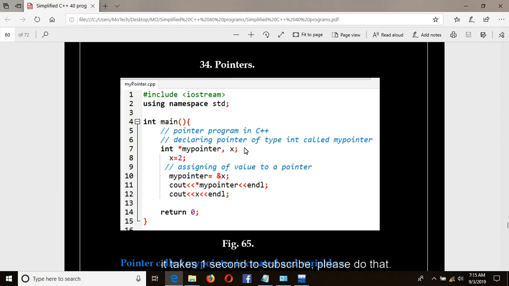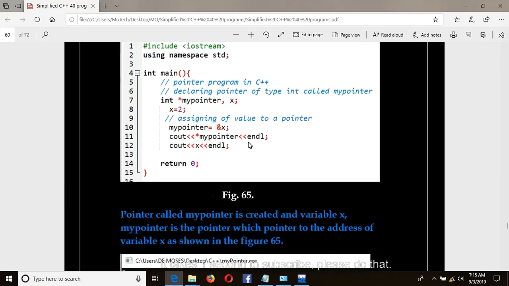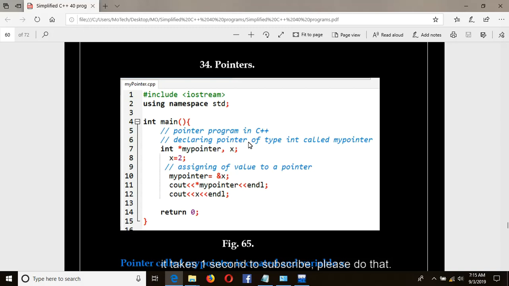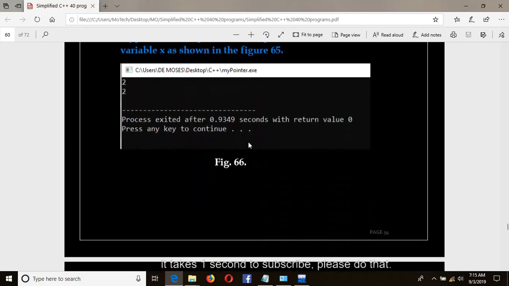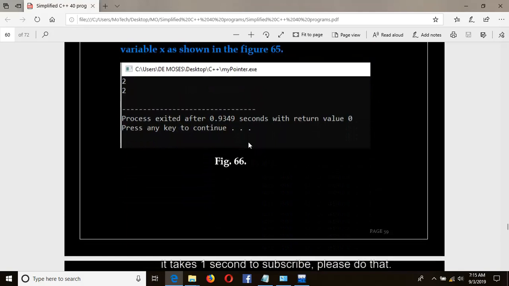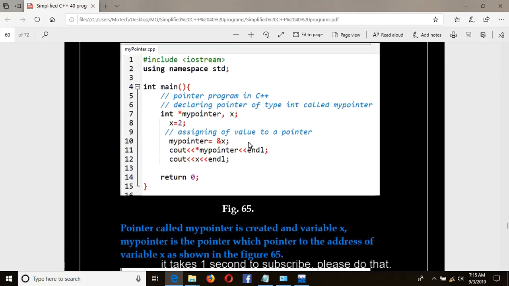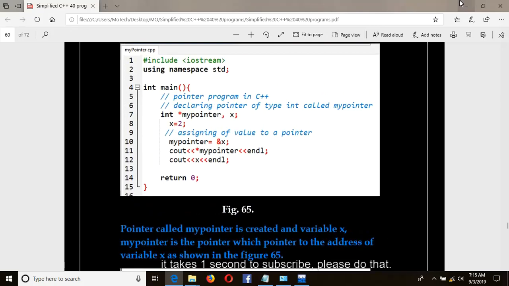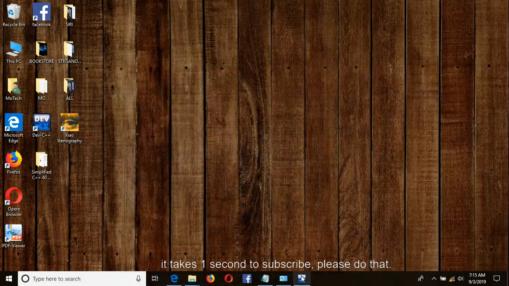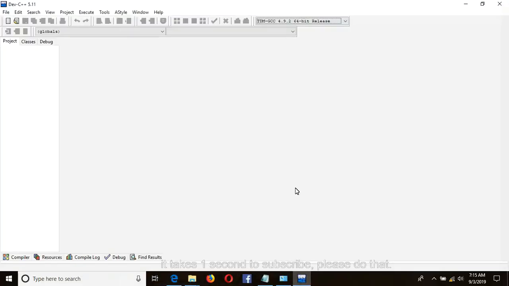So figure 65 is the piece of program, how it should look from the compiler, and figure 66 is how your output should look from the console. So let us go on our compiler and write this program.